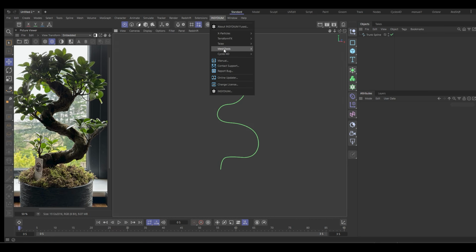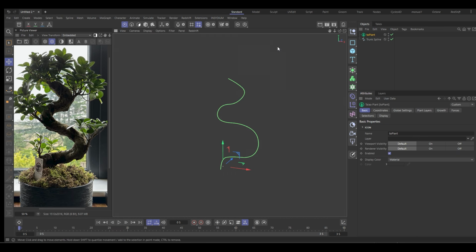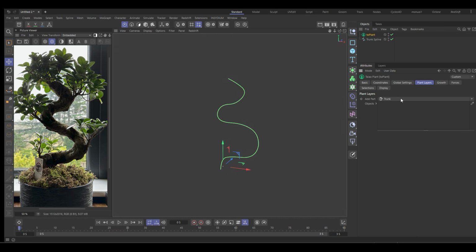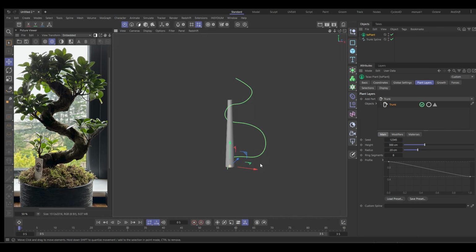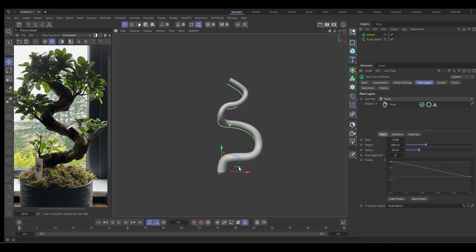Okay, let's go into Taiao. We're going to get the toPlant into the plant layers, and we're just going to drop down a trunk. Now, this bonsai is probably about 70 centimeters tall, but we'll just leave it at default because we can scale the whole thing down later. So we'll leave it at the default sizes. Let's drop our spline into the custom spline link, and you can see that's now giving us that shape. Okay, so we can hide that spline.